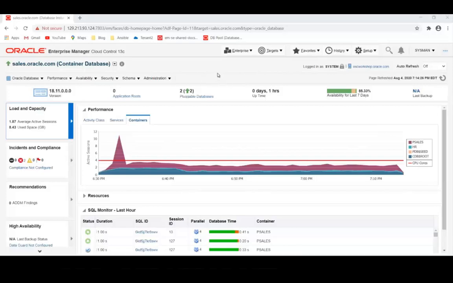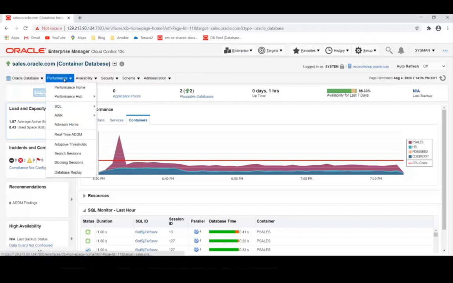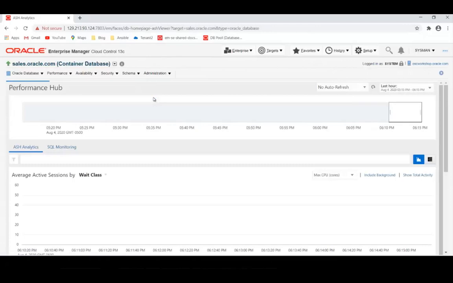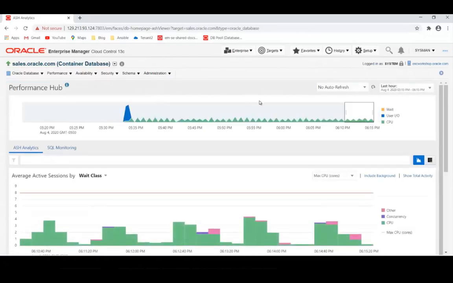Okay, here I have a test database where I have some workload running. I'll click on Performance, then I'll click Performance Hub and click ASH Analytics. Remember that we were discussing active session history, right? The page is bringing up the top graph, which provides information about the current active sessions in the database.